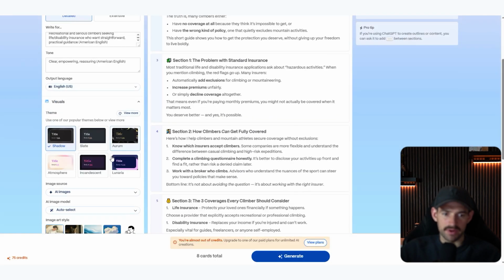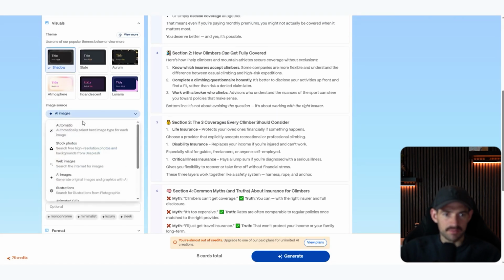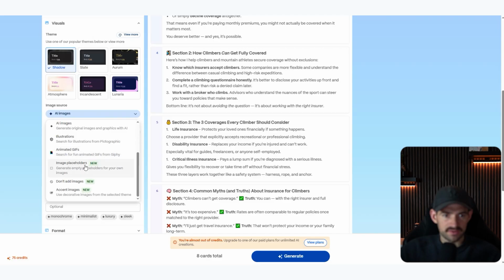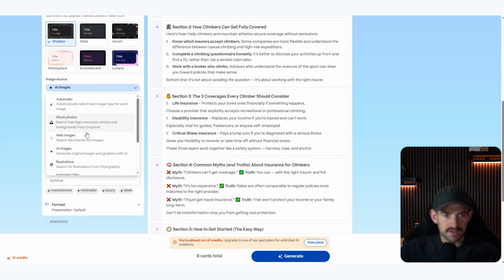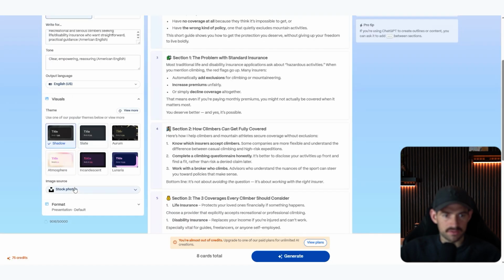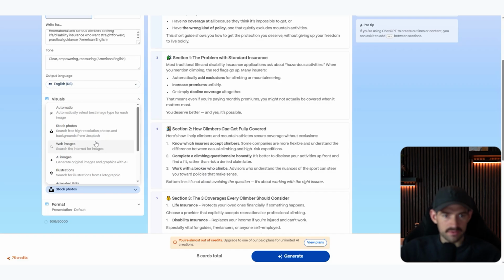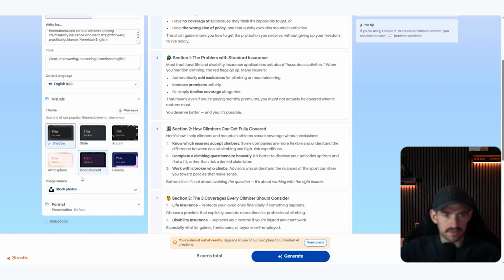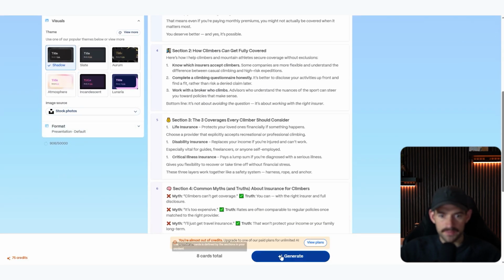Shadow. Okay, I kind of like that one. I mean, obviously we could play with it a little bit. Let's go to images. So let's actually do stock images. Search from high resolution photos and actually, yeah, okay, that looks good. Formatting, okay. Let's hopefully I have enough credits.